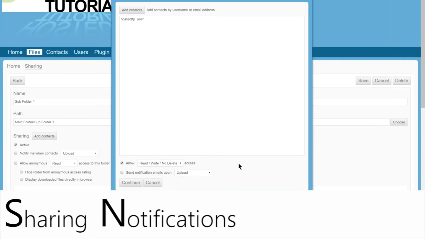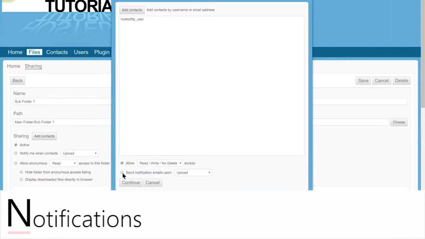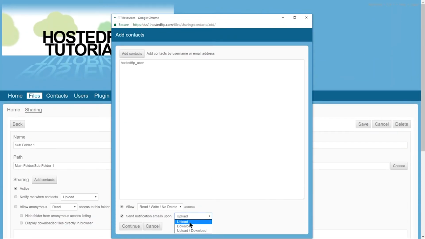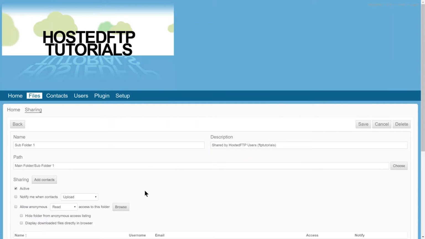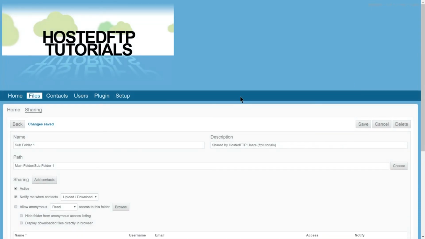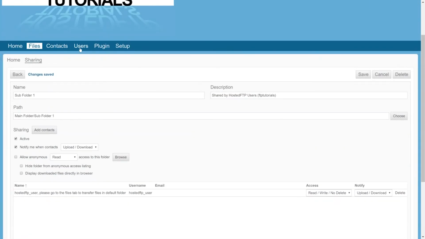The last step is to set the notifications for if and when you want this user to receive email notifications. If you want yourself, as the owner of the shared folder, to receive notifications, you can check the Notify Me When Contacts box and select the notification option from the drop-down menu. Save, and congratulations, you've successfully created a restricted shared folder and shared it with the user.